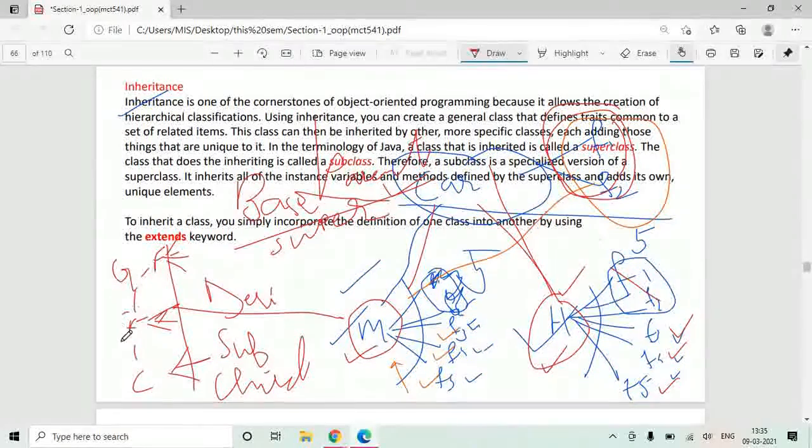So father will inherit the features from the grandparent, and in addition, let's say the feature is wealth. One of the features is wealth. So father will inherit all the wealth from the grandparent, and in addition father can earn his own wealth.